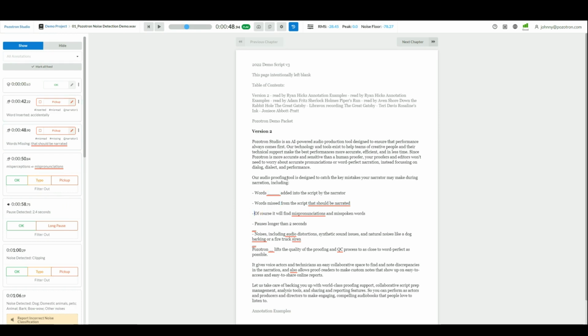All right, we'll move on to the next. Of course, it will find misperceptions and misspoken words. So here it's found a misread. He said misperceptions when it should have been mispronunciations. I'll mark that as a pickup as well.